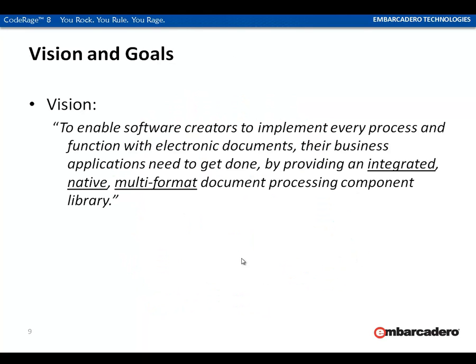To sum it up, this was our vision for Xtreme DocumentStudio: to enable software creators to implement every function with electronic documents their business applications need to get done by providing an integrated native multi-format document processing product. And the difference from what is available currently is implied in the underlined words.